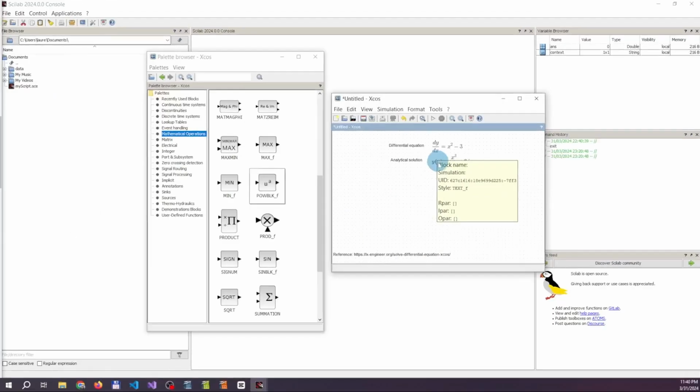Okay. Now, what we want to do is solve this differential equation with Xcos, and compare the results of the differential equation with the analytical solution. So we are going to use blocks which are solving this differential equation. So how we start is by adding an integrator block, because the integrator block will basically integrate the right hand side of the differential equation.